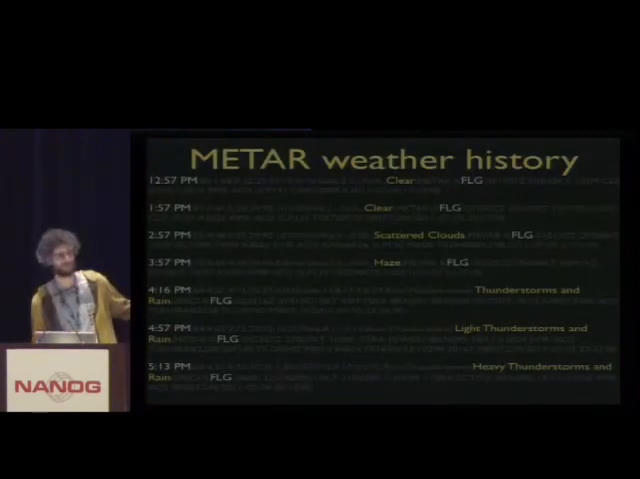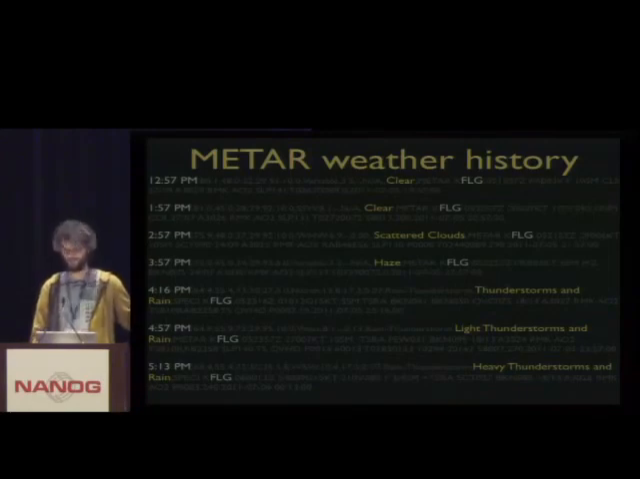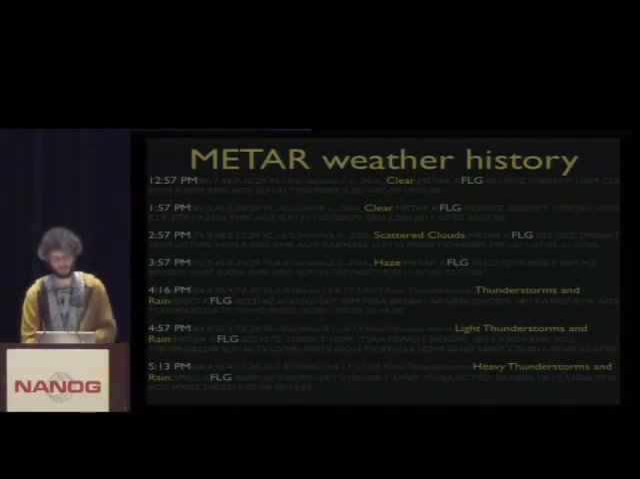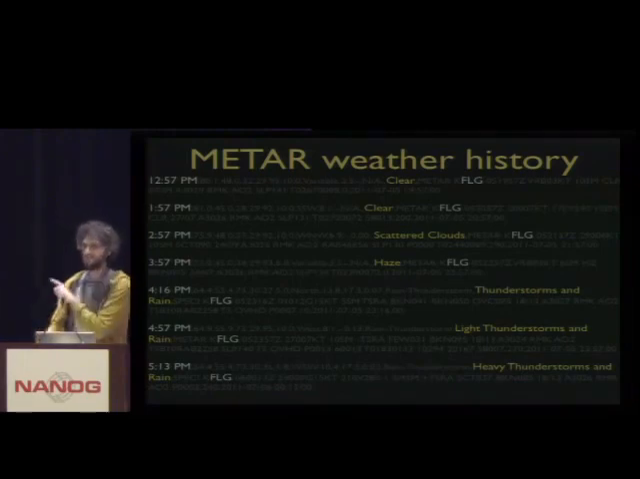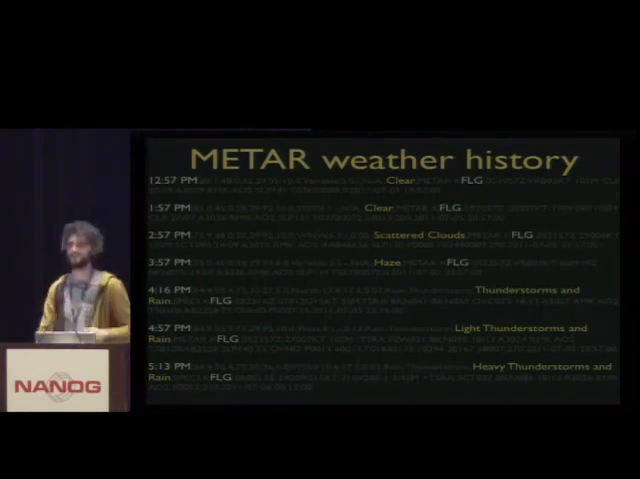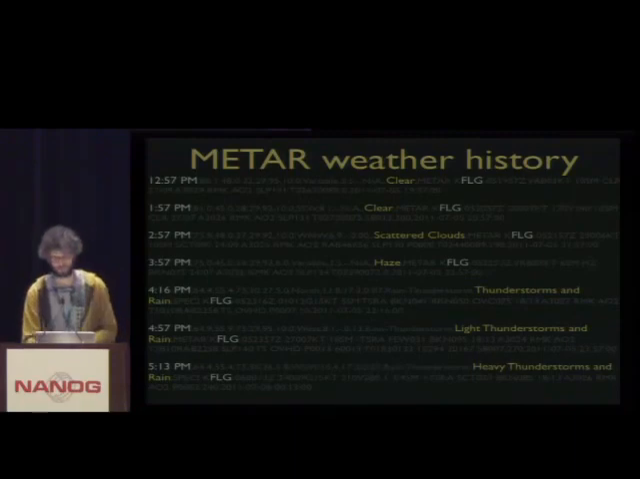If you've flown planes before, you're probably familiar with METAR records. Basically, about every hour, a measurement is taken from all these sensors. In this example, you see Flagstaff, Arizona, KFLG. The weather at this airport goes from clear to light thunderstorms to hazy, clear to hazy, light thunderstorm, heavy thunderstorm. This is the data that we use. We map each ping to this data to say what was the weather while we were pinging this host.